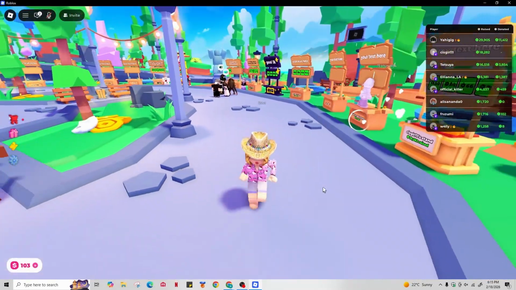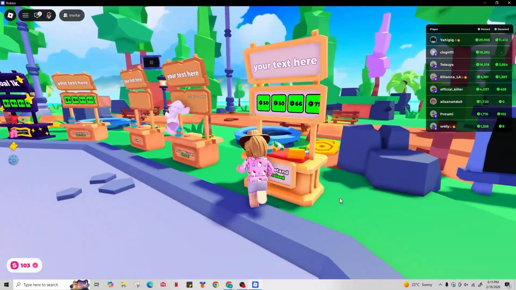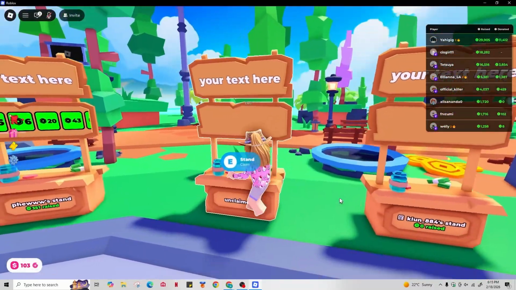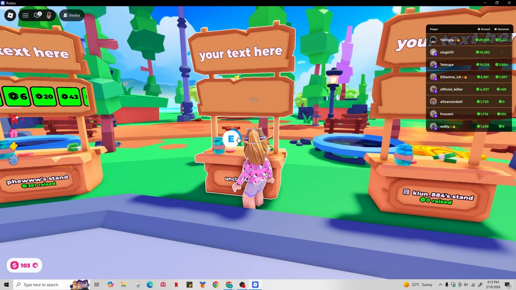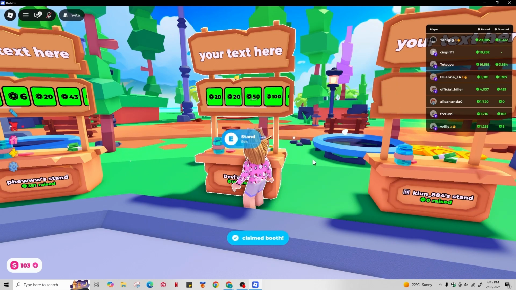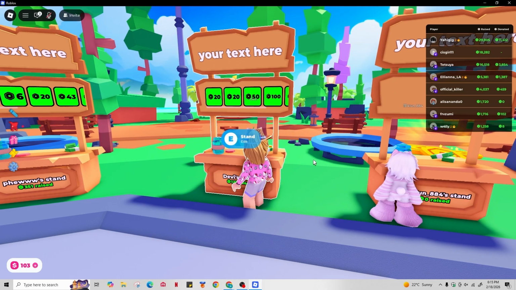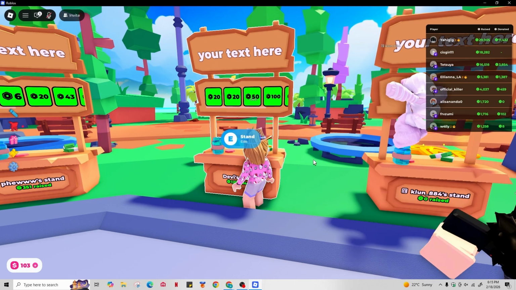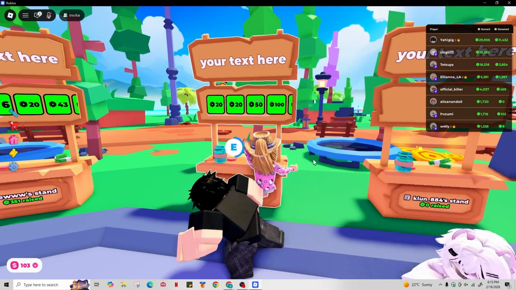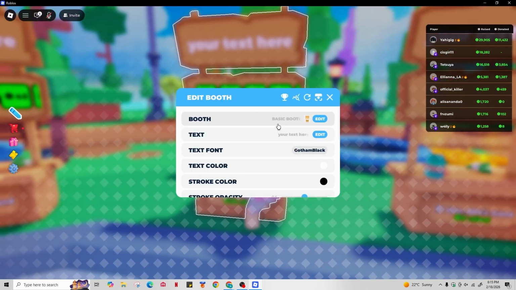And to receive donations, you can go to an unclaimed stand and go ahead and tap on this E button over here to claim the stand. If a tutorial pops up, you can dismiss it. To add donation buttons, hold the E again to edit the booth, and you can customize the booth's design and text.